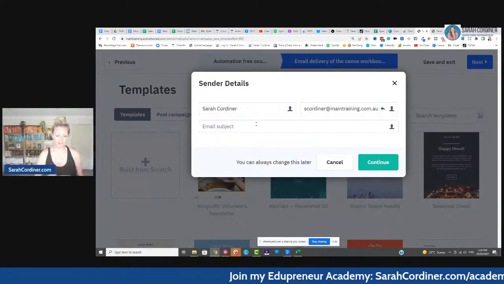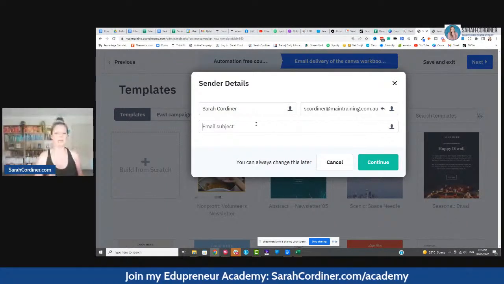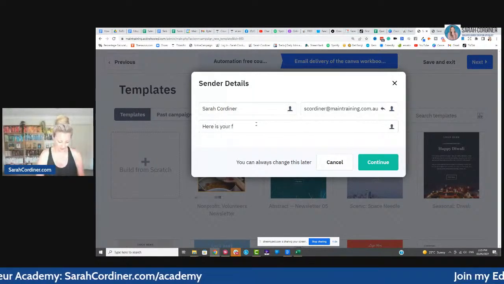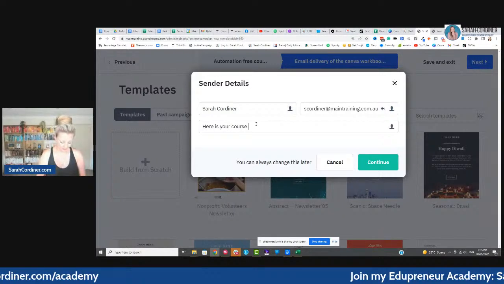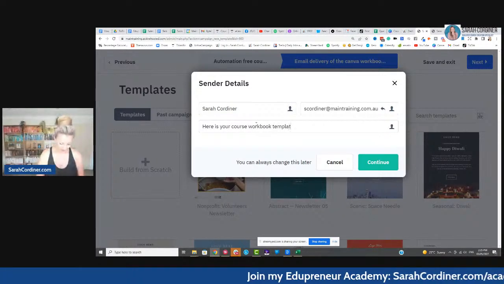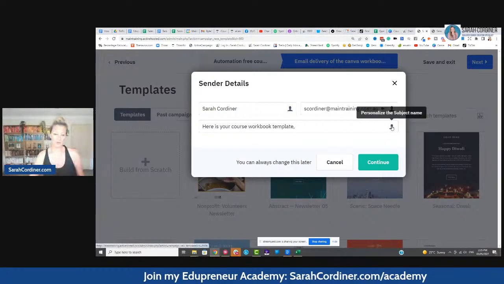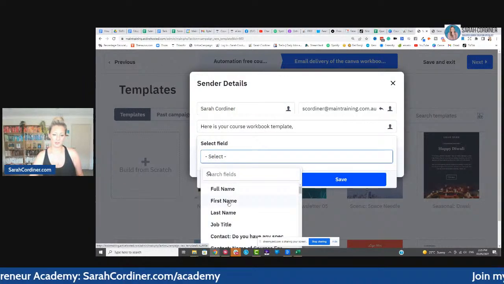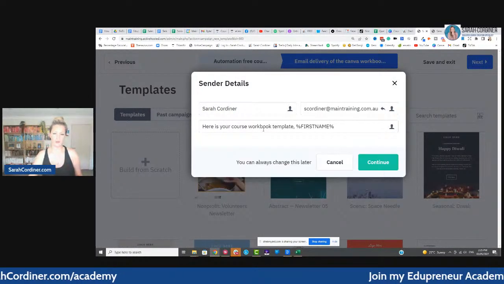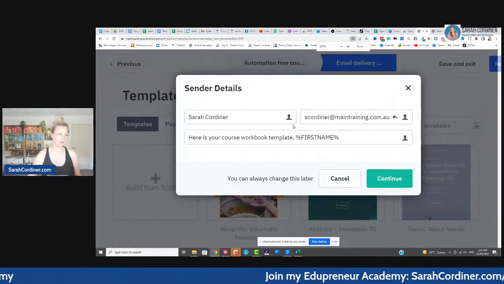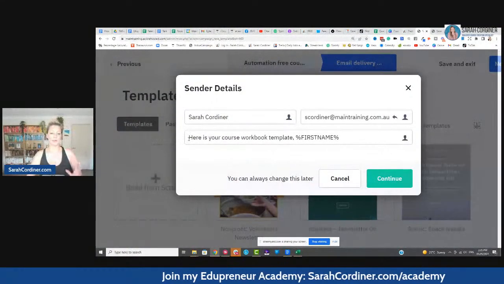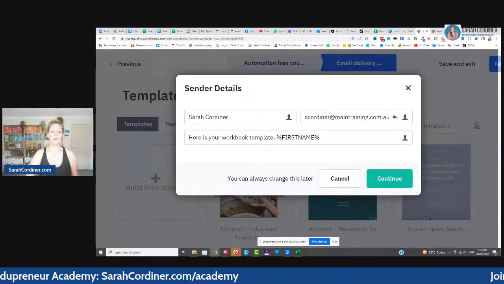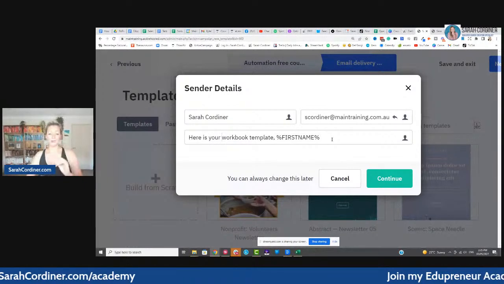Now we have the subject. This is the subject that will be in the recipient's email inbox. So I'm going to write, here is your course workbook template. And then I like to do a comma and personalize it. There's a little picture of a person on the right-hand side. Click on that and choose first name, press save and close. So what that will actually say, if I scroll in even closer, is the subject line, here is your course workbook template, first name. I'm even going to remove the word course to make it a bit shorter. First name. So it will fill in automatically their first name.